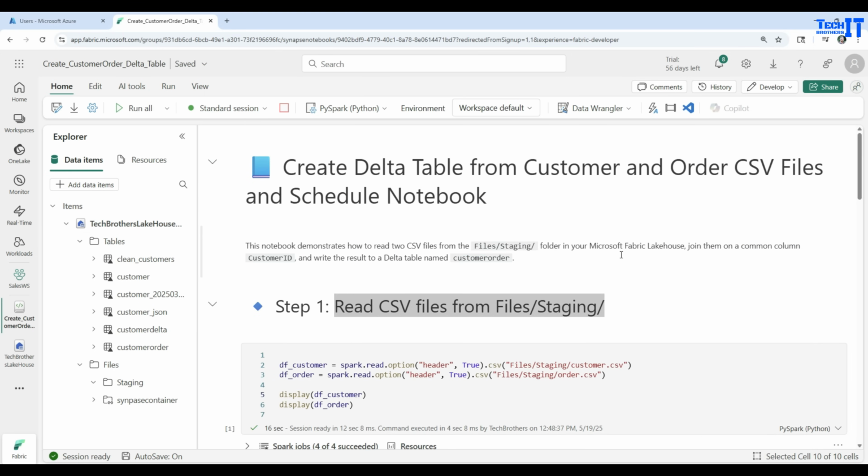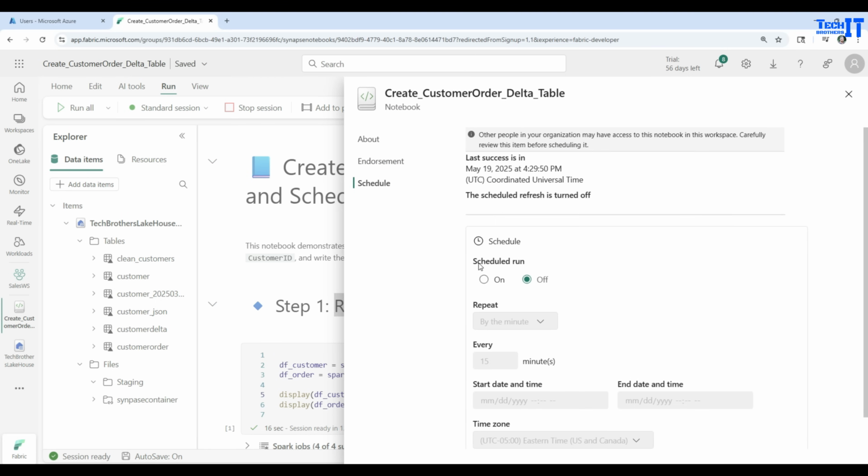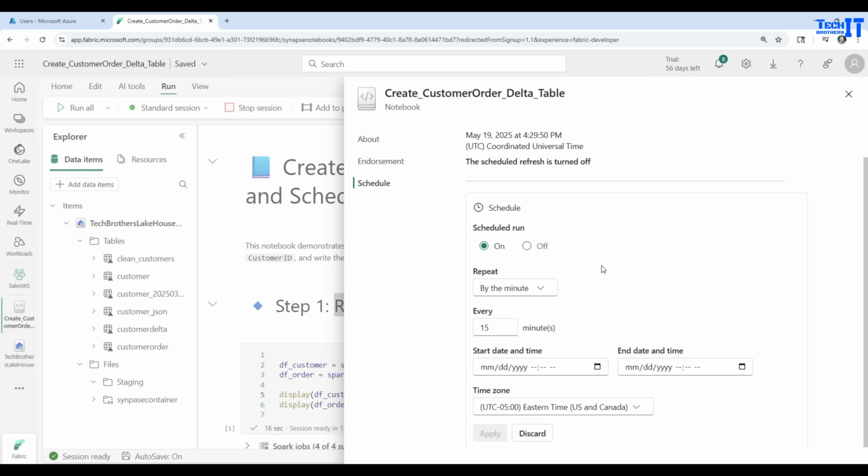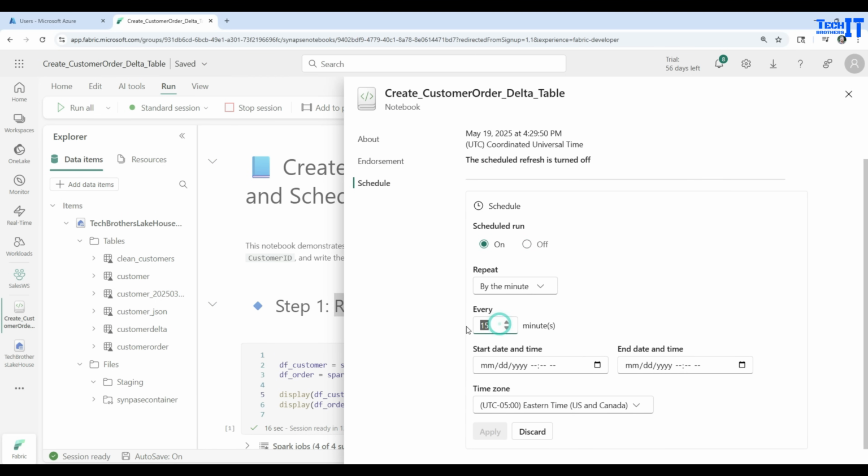And what we need to do now, think about that, we need to schedule this. So I'm going to go to the run here, and then I'm going to schedule. In my case, I'm going to schedule this every 3 minutes, and that's fine. You have a different option. You can do it hourly, daily, weekly, and all that. So in my case, I'm going to run every 3 minutes.